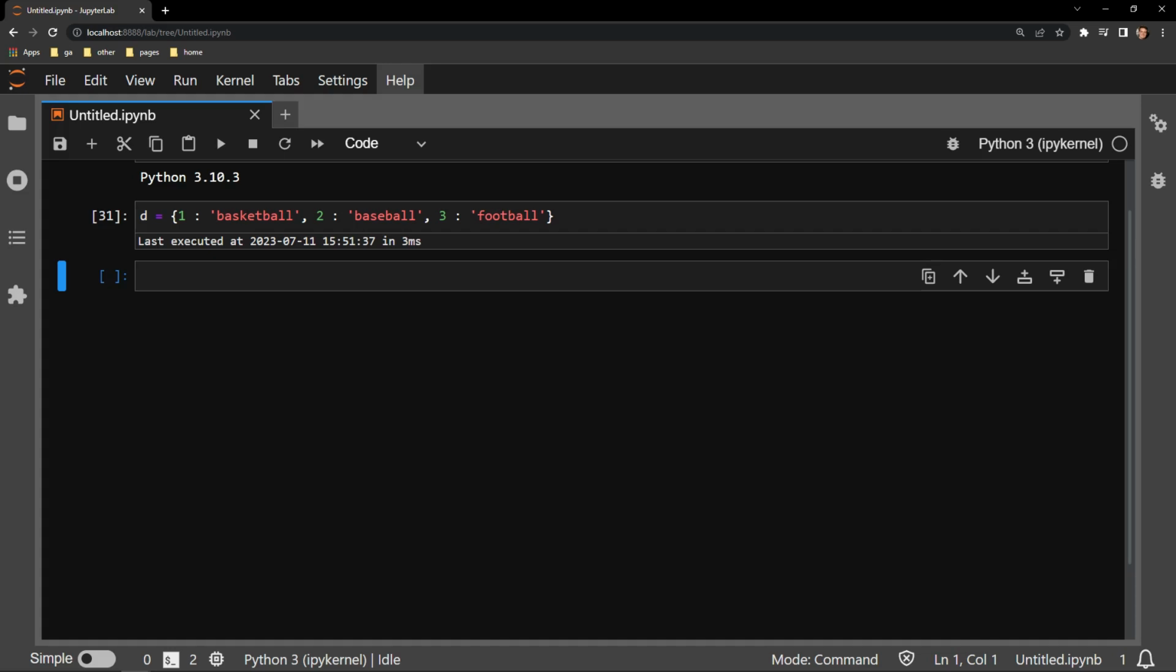Iterating through a dictionary and displaying its contents is easy to do. It just requires a bit more logic than printing out the information in a standard for loop with something like a list. Here we have a dictionary that contains three key value pairs: 1, basketball, 2, baseball, and 3, football.